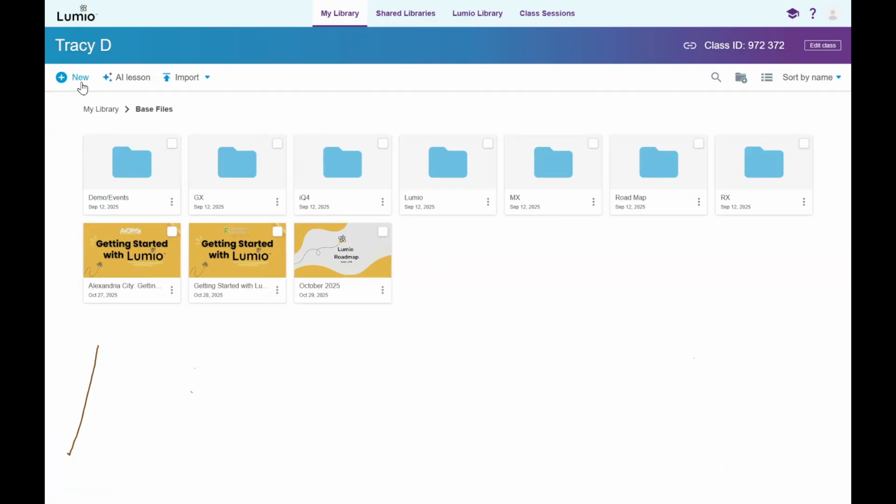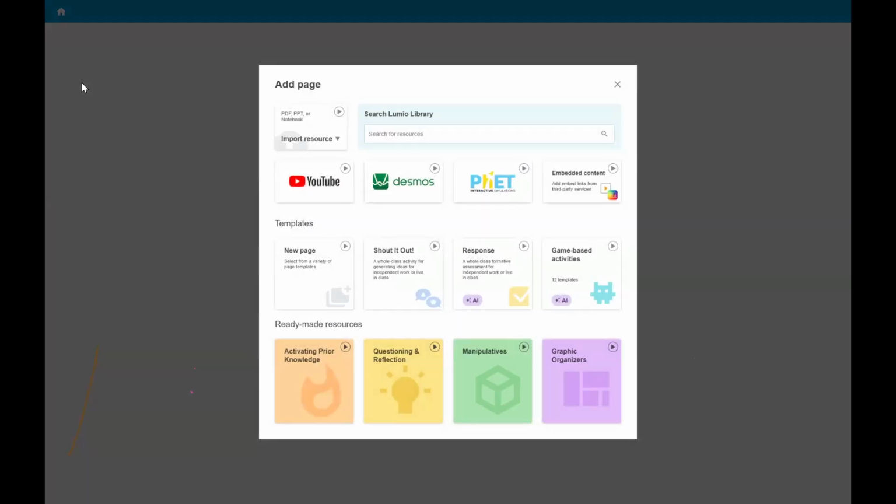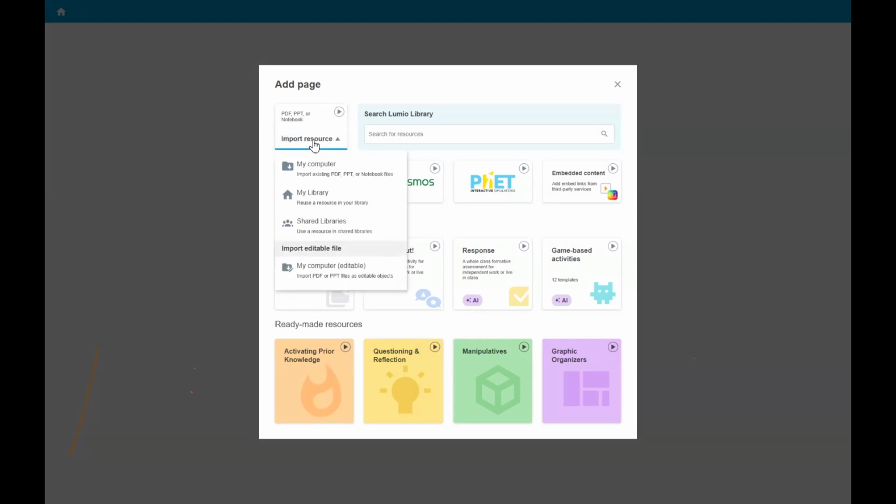left-hand corner. So when I click new, this is my menu. These are all of the things that I can do in Lumio. They're all housed right there. I don't have to go looking in other places for them. So if I already have content that I want to bring in, maybe a slide that has a tic-tac-toe board or a choice board or a Canvas slide, I'm going to bring it in just by clicking import resource, and it's going to give me my options.